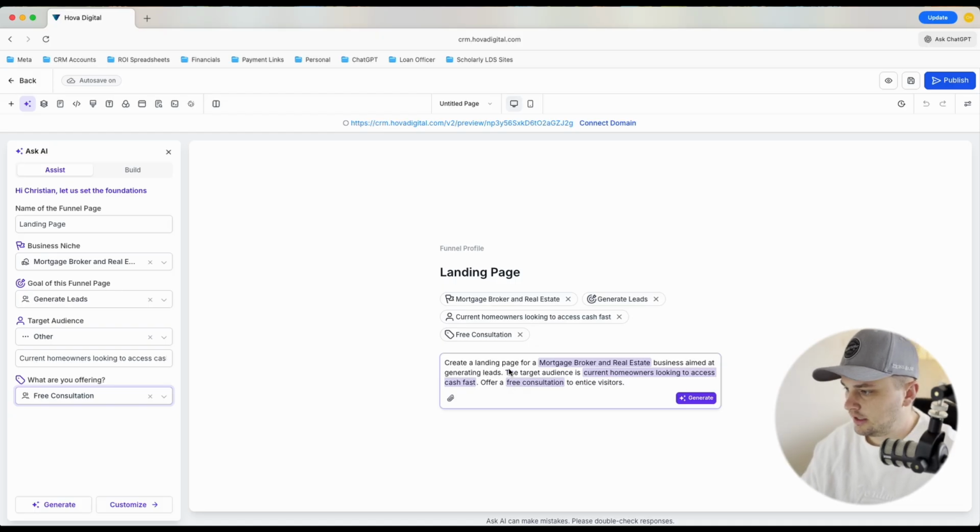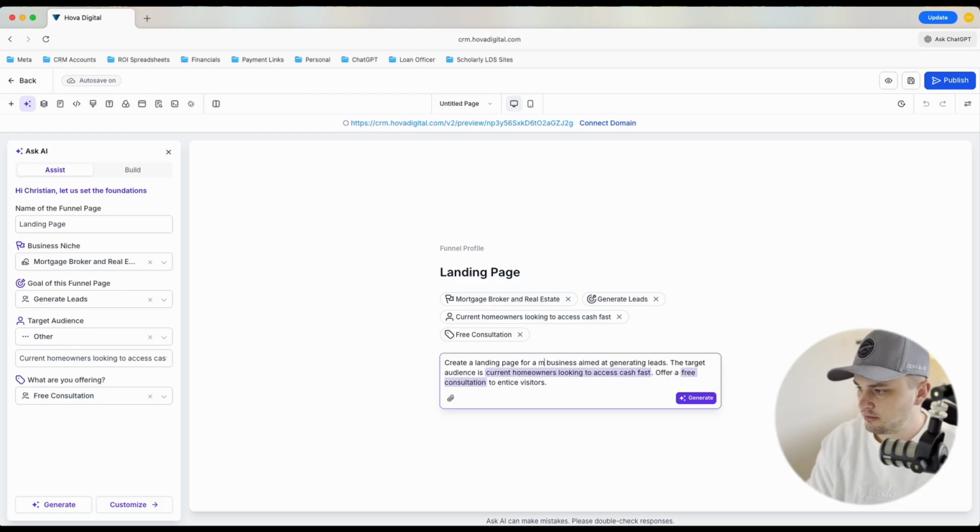So the current prompt is create a landing page for a mortgage broker and real estate business aimed at generating leads. The target audience is current homeowners looking to access cash fast. So you notice the purple highlights are kind of the keywords that it's going to use to be able to build the right funnel. Offer a free consultation to entice visitors. So I'm just going to, because it's going to be just for a mortgage loan officer, I'm going to say for a mortgage loan officer's business aimed at generating leads. The target audience is current homeowners looking to access cash fast. Offer a free consultation to entice visitors.